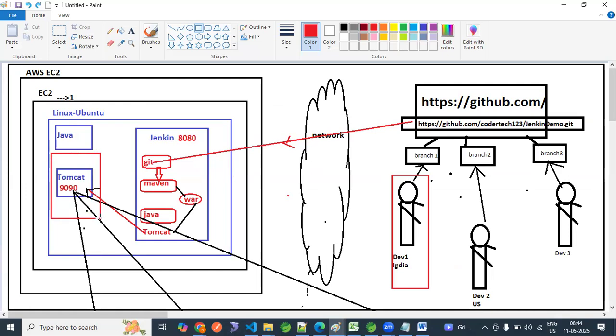We changed the Tomcat server port number. We gave permission to access it from the browser. We gave the credentials, username and password. After that, what did we install? We installed Jenkins. What do we want in Jenkins? Hey Jenkins, go to this GitHub. That's why we have configured GitHub.